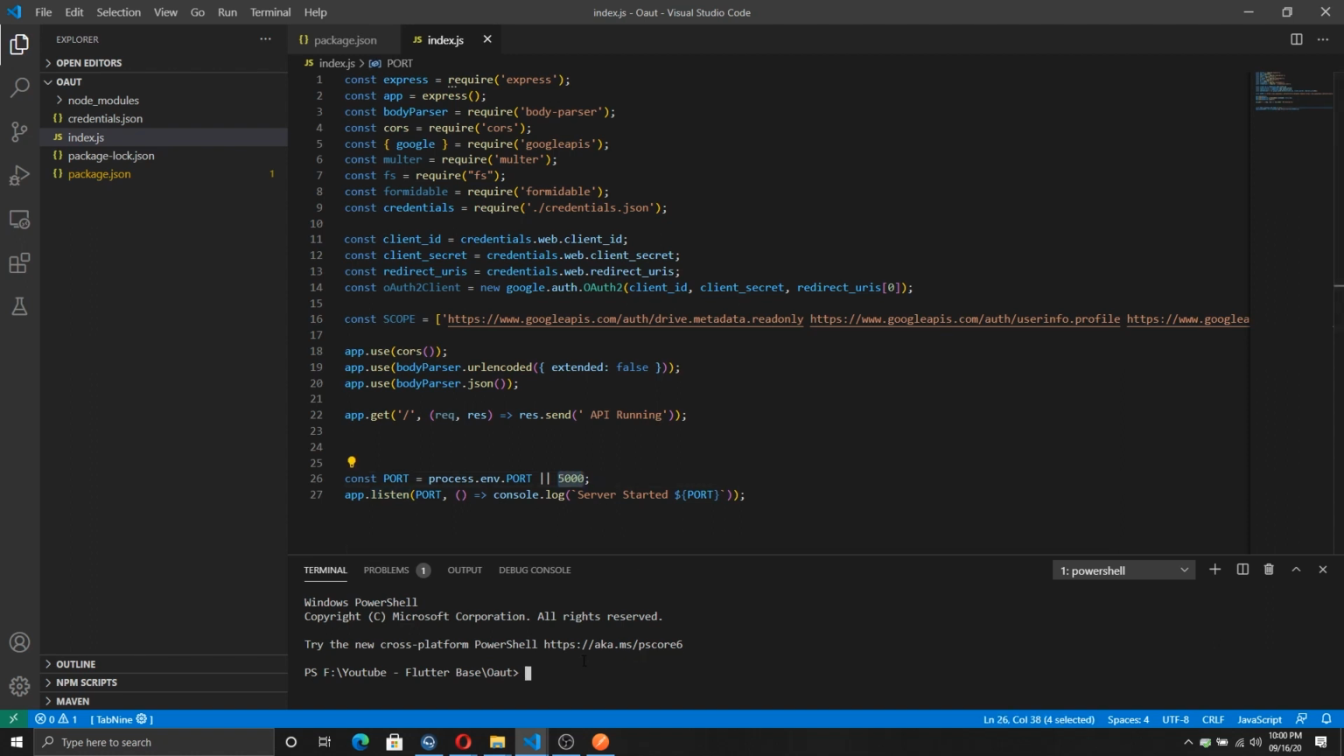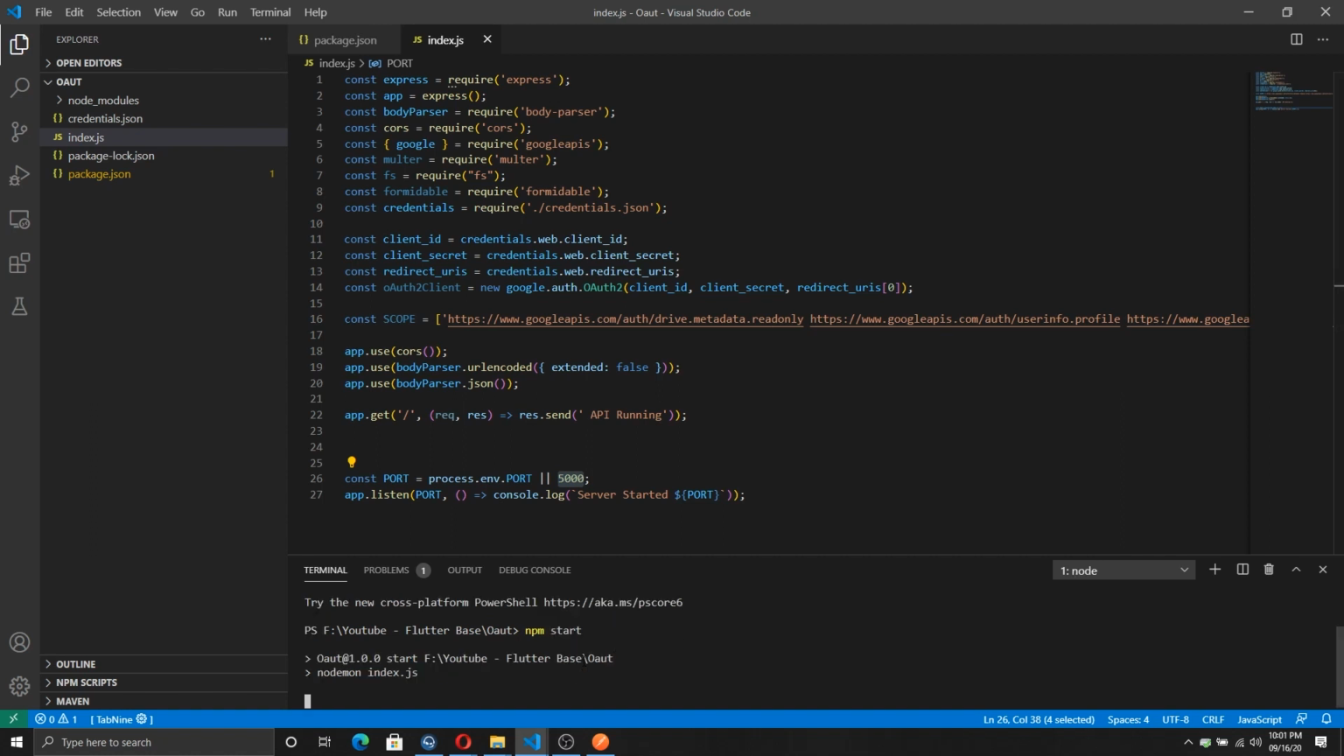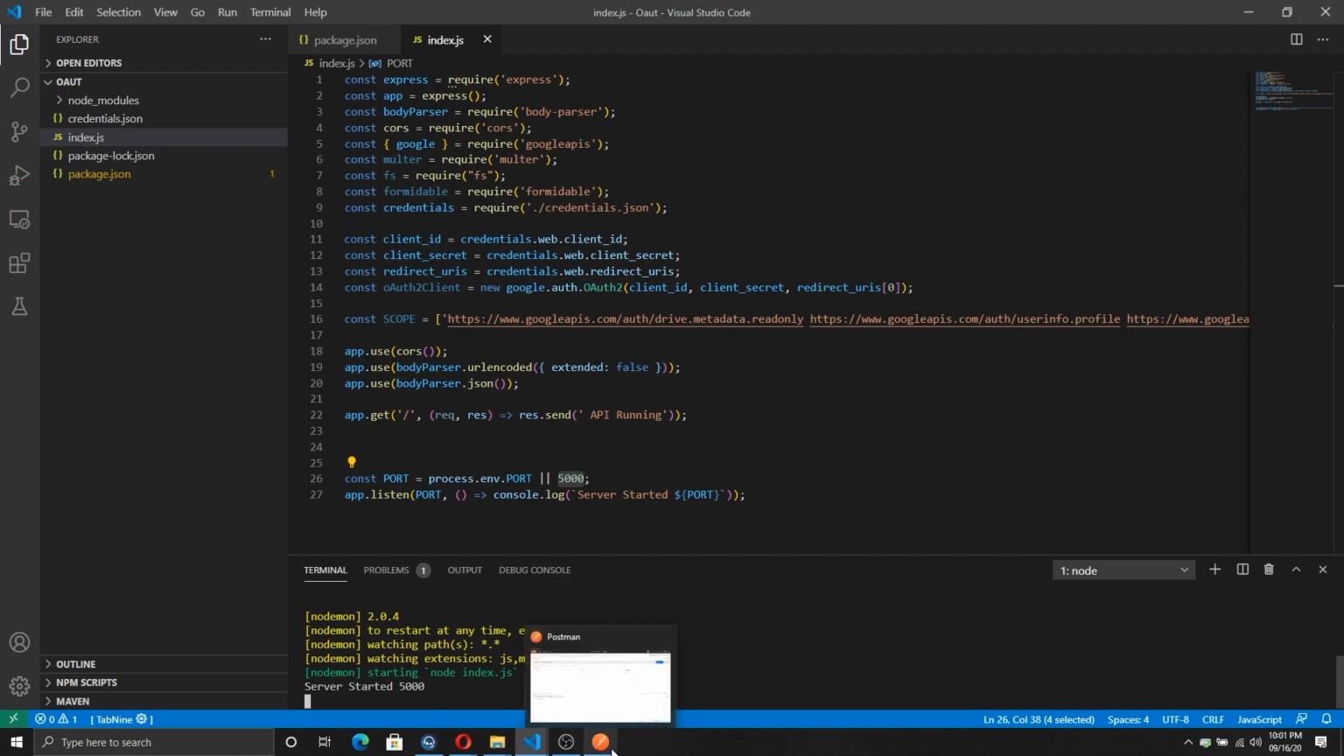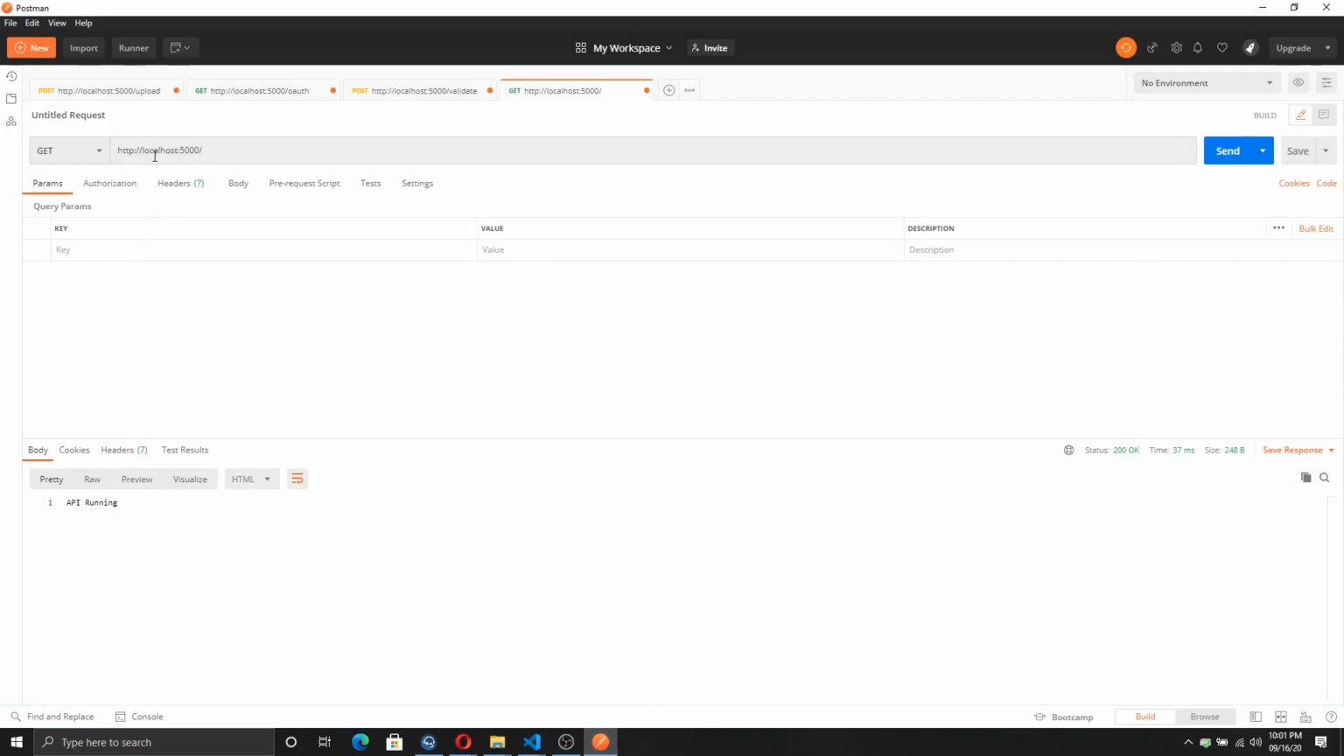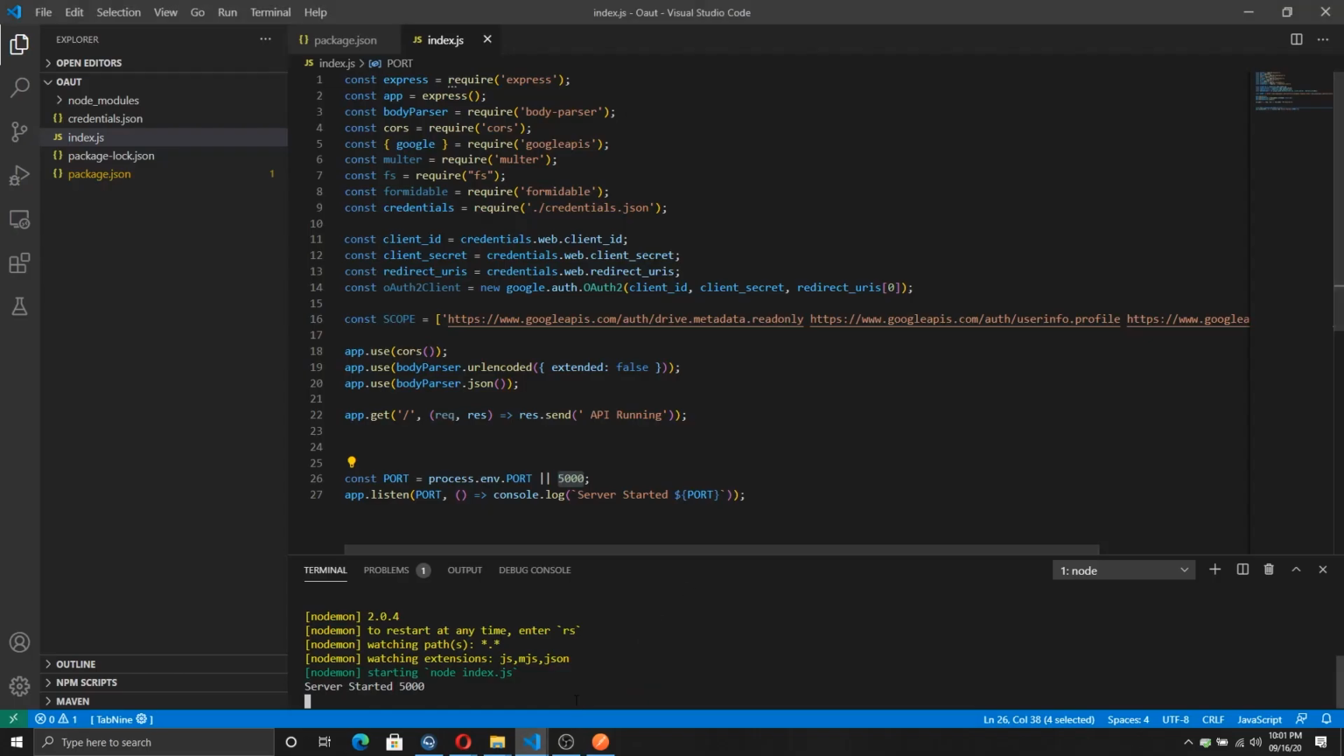So let's start the server. npm start. To check the server, I use Postman. If you don't have Postman, just go ahead and download it. Very good for checking APIs. So, a request to port 5000. Okay, we get 200 and the API is running.